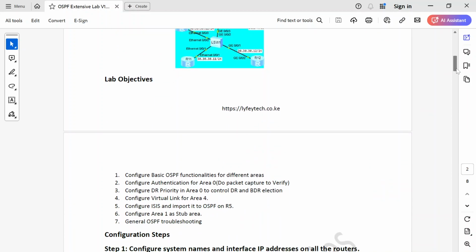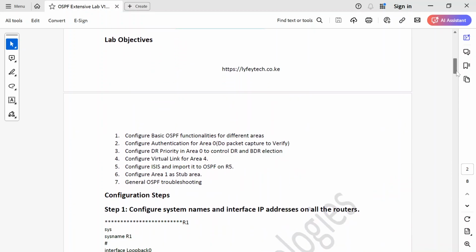So for our lab objectives, objective number 1 is to configure basic OSPF functionalities for different areas. We need to configure OSPF in area 0, area 1, area 2, area 3, and area 4, and ensure it's working okay. The neighbor relationship and adjacency is established. The routers can exchange LSAs and keep the neighbor relationship running.